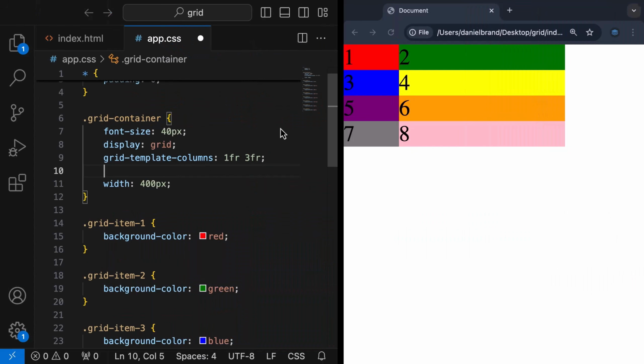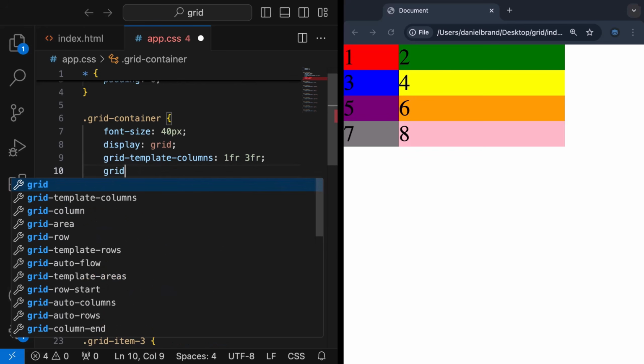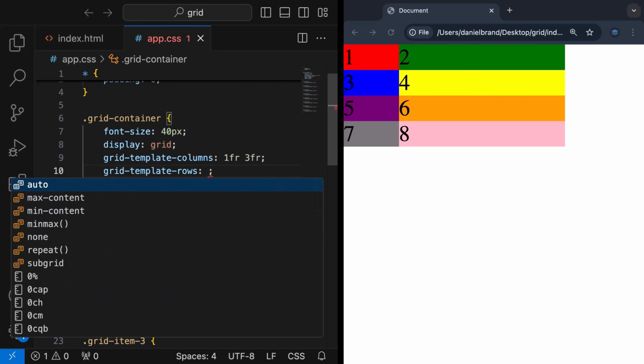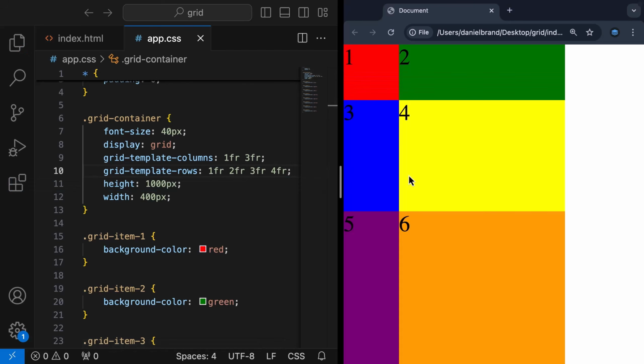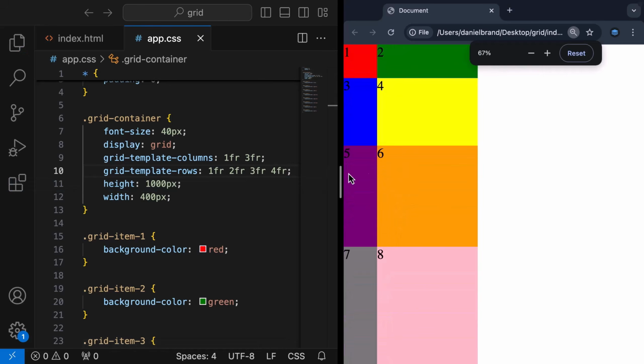So the first thing I want to do, just so we can look at the case I just went through, is I'm going to add an explicit height on our grid container of 1000 pixels. Let's then grab our grid template rows property, and let's define 4 rows. The first will be 1 fractional unit, the second 2 fractional units, the third 3 fractional units, and the fourth 4 fractional units. Let's refresh, and I'm going to zoom out quite a bit to see what's going on.